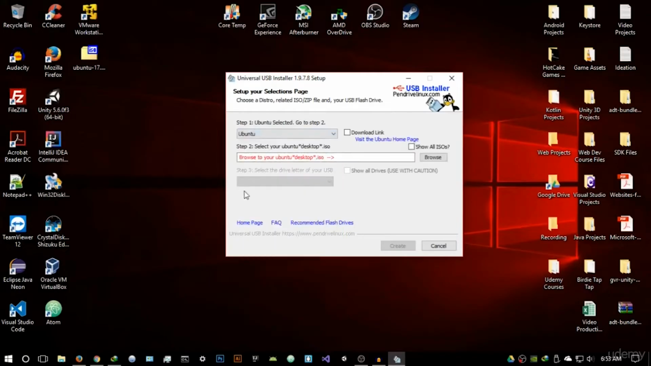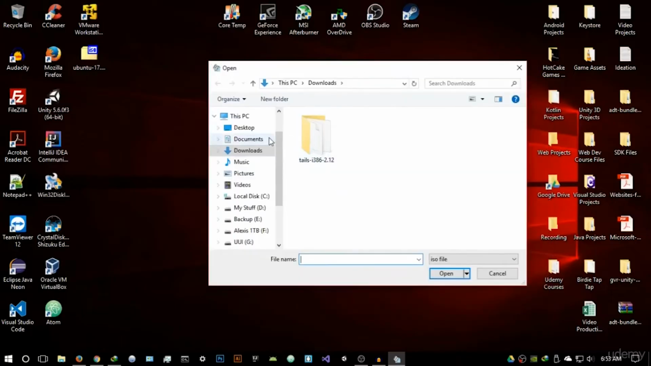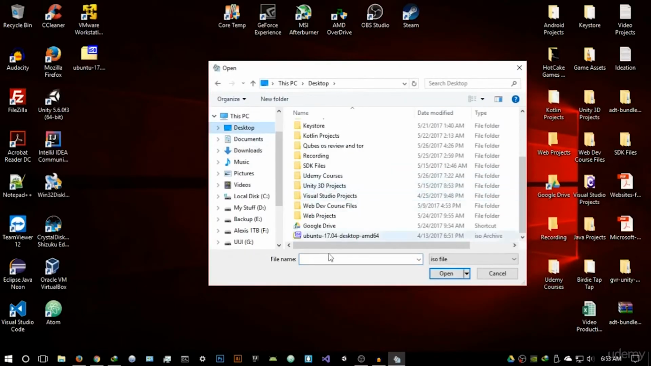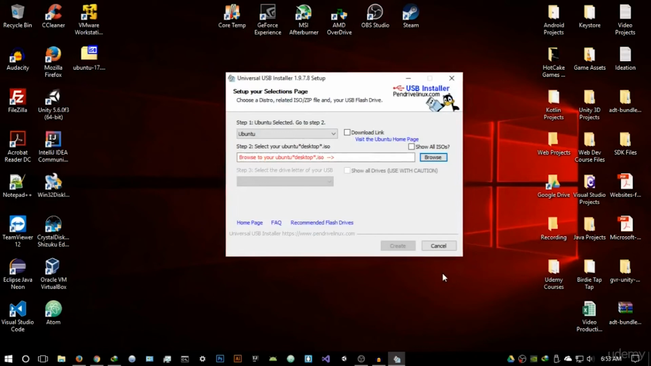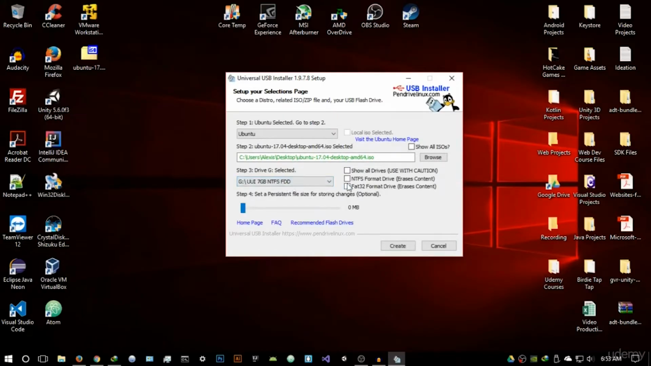But for this video, we're going to be using Ubuntu, and I'm going to browse to where I downloaded my ISO, which is on my desktop, and it's right here. I'm going to select that and open it. Once I've opened it, I select my flash drive. I think an 8GB flash drive would be enough to create the bootable flash drive. Just hit your flash drive and format it as FAT32.